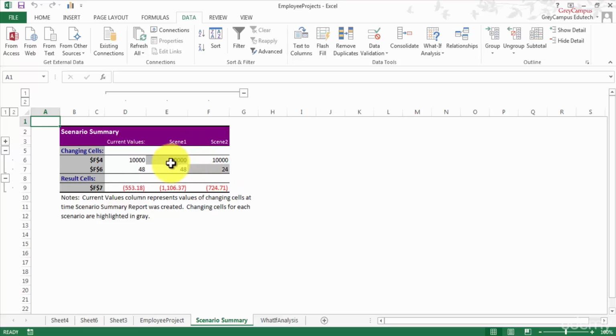In scene 1, see, automatically it highlights. In scene 1, we have kept the tenure the same and we have changed the amount. So we have doubled the amount, and we can see that this EMI has also doubled. Here, what we have done is we have kept the amount the same. We have reduced the tenure to half, and we can see that this particular amount has also come down.